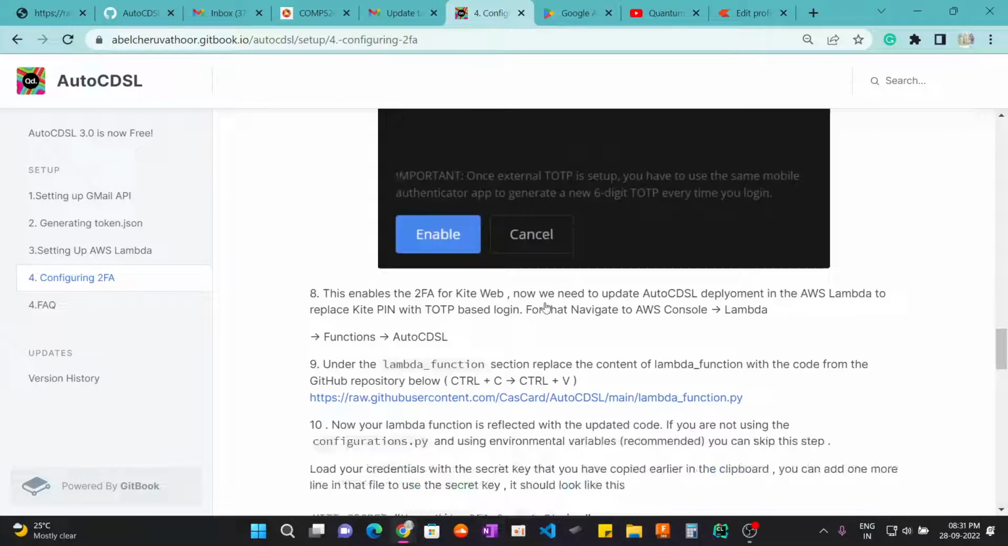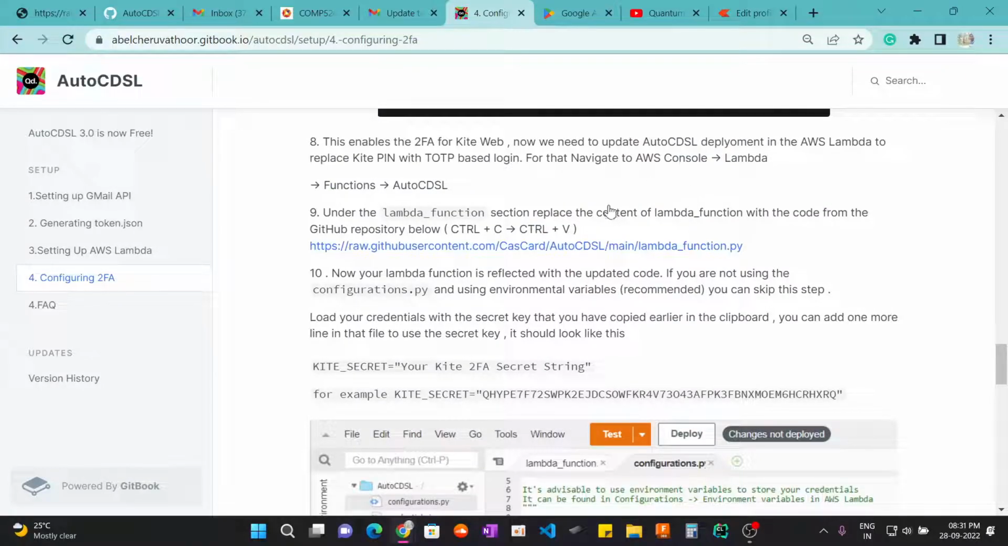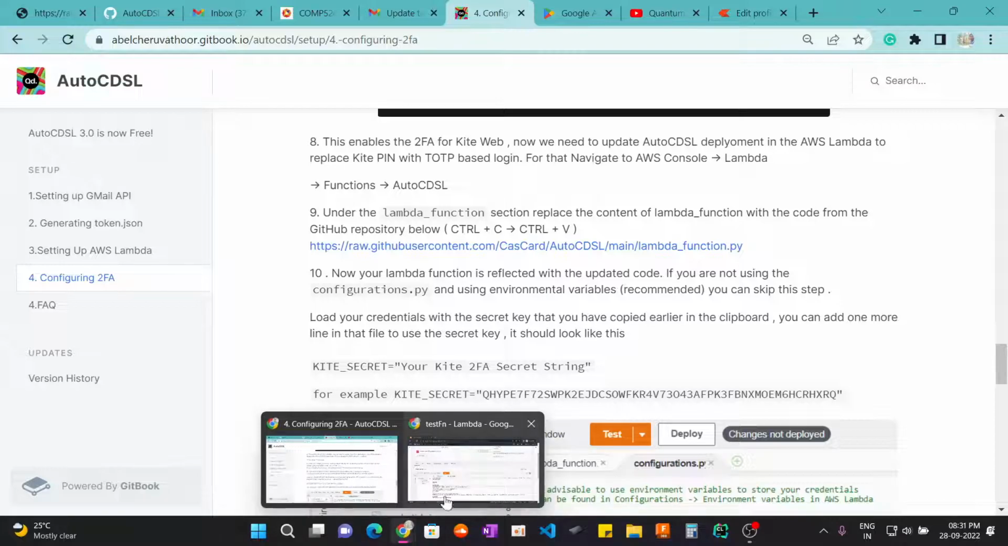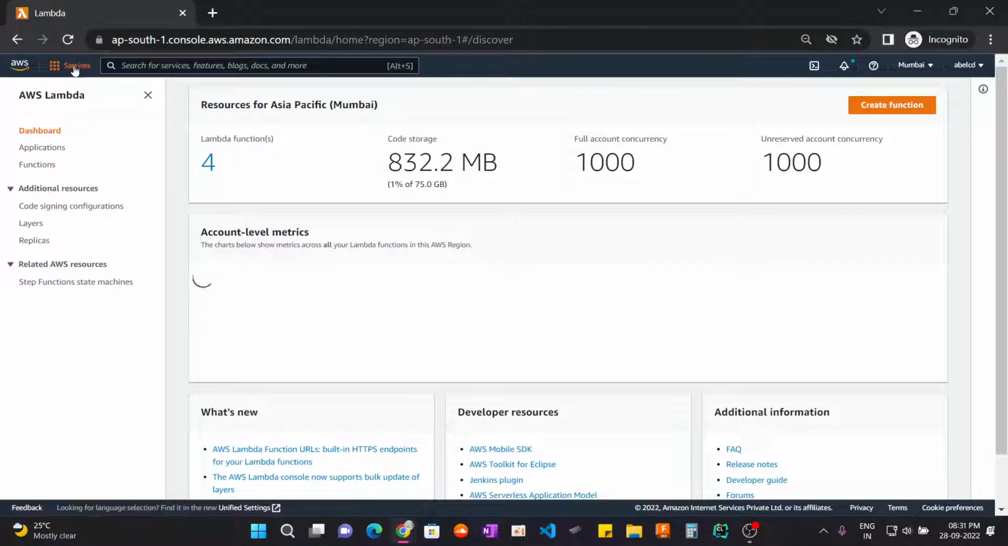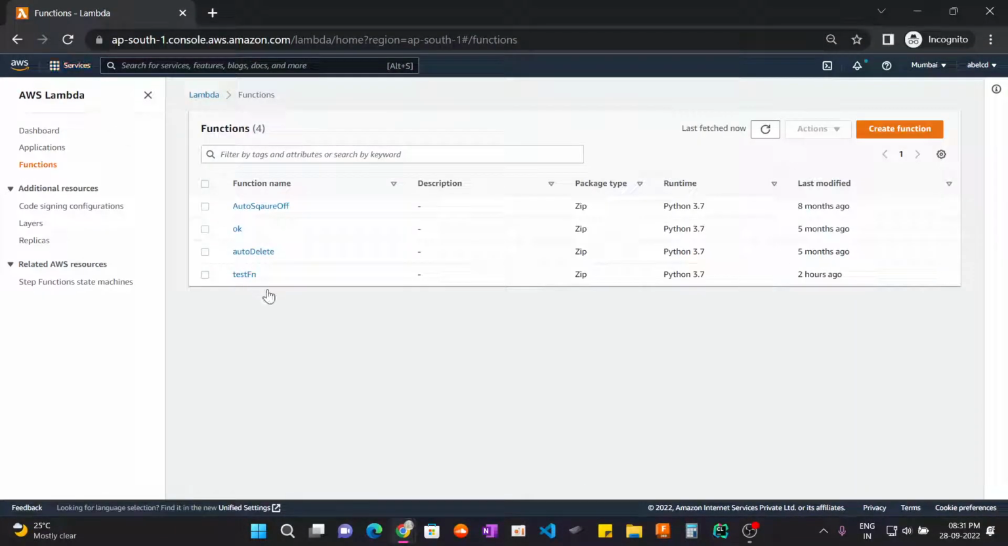Now once you copy the secret key, since there is an update in the AutoCDSL Lambda function, here you have to see the video, and only then will you be able to understand what I am mentioning. You should be able to navigate to the Lambda function if you have already done it.